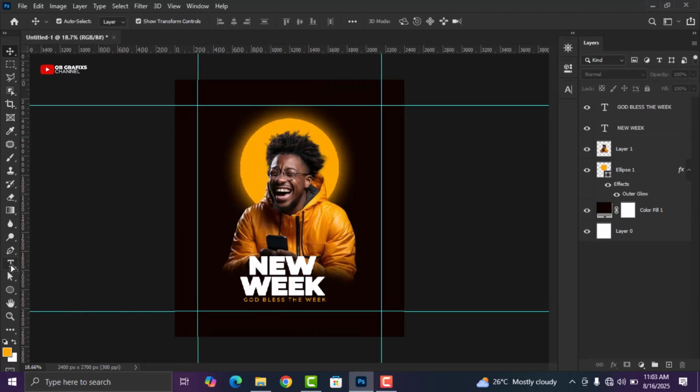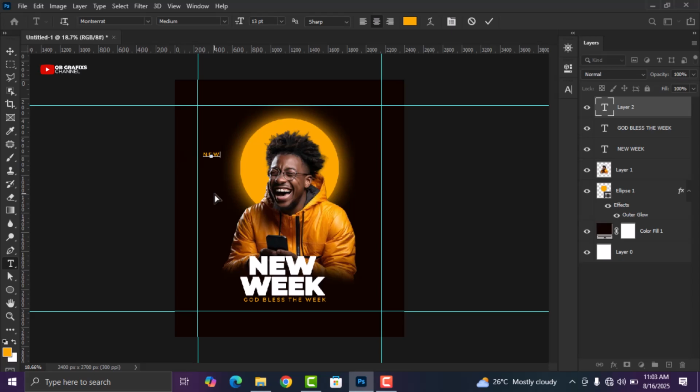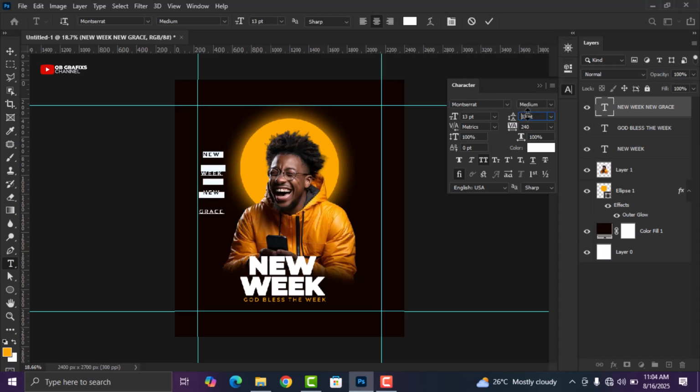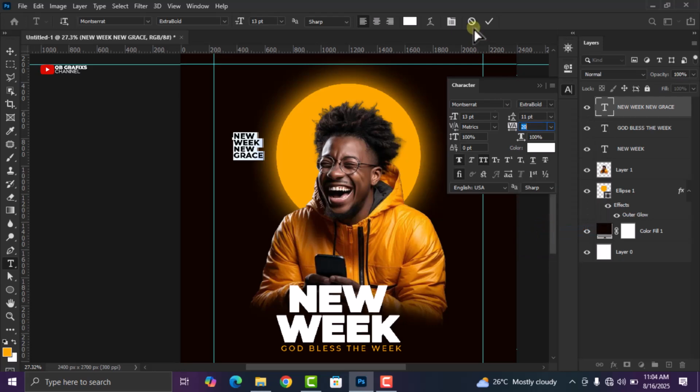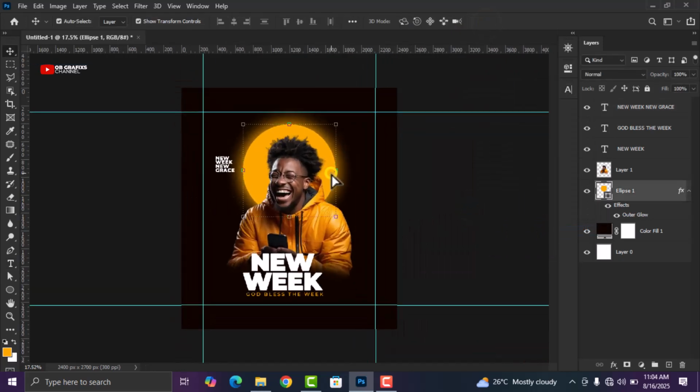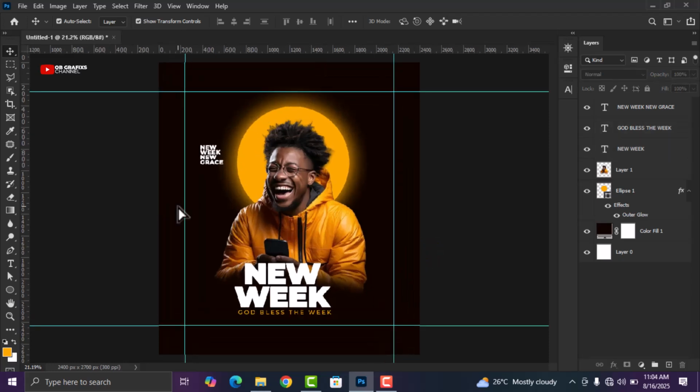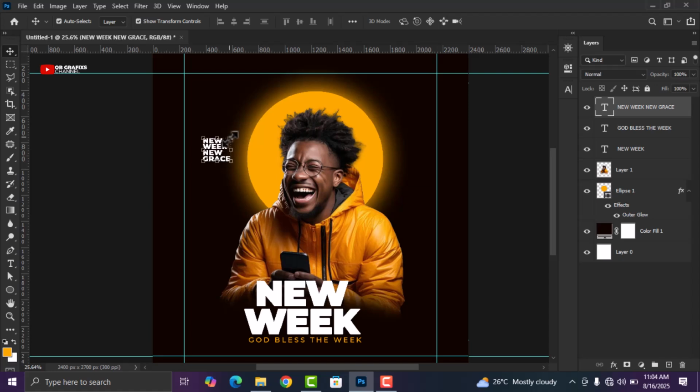Good, now let's add our last text, it is new week, new grace, right. You can always choose to use a different text if you want, but for the sake of this tutorial we are going to use this text. Awesome, this is good for me. Let's push the shape to the right side a little bit, so you can have a space for this text.